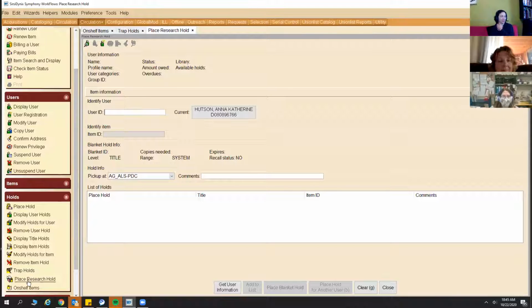The goal, though, of this wizard is that it is meant to be an easier way to place multiple holds on the same title. So like I need to get 12 copies of the same thing for my book club. I need to get a classroom set of Bridge to Terabithia for whatever. So I need multiple copies.